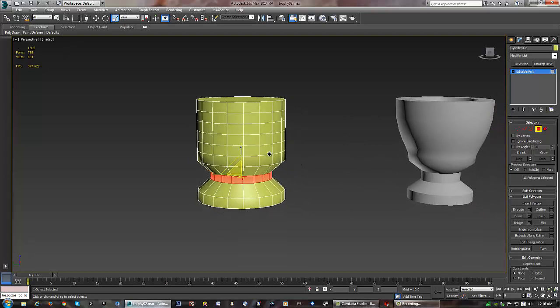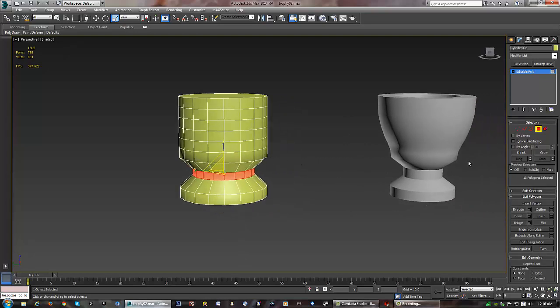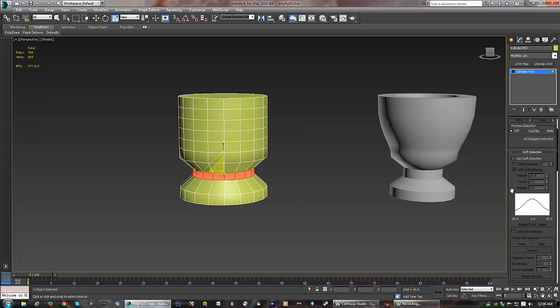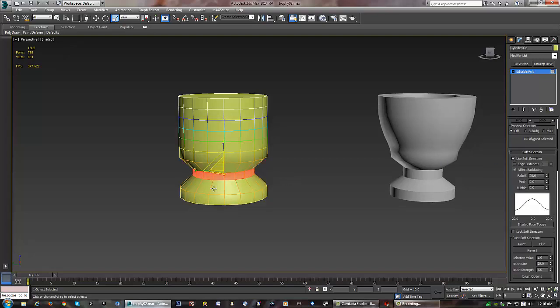Okay, so from here, I'm going to open up my soft select on the side here. We're going to hit the little plus to maximize the soft select tool, and click on use soft select. You're going to quickly notice that the object changes colors. This is the effect that soft select has on your model. By default, the falloff is set to 20. We can change this as needed.